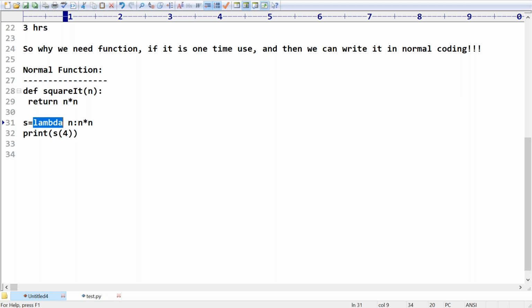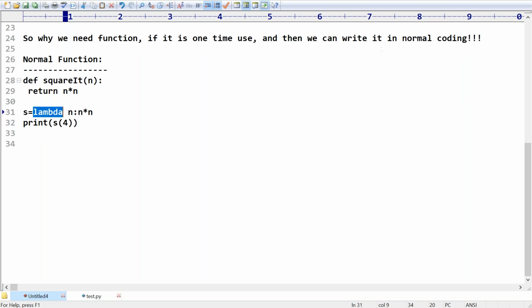Sir, what is the syntax of lambda? Just very simple. I have to use the lambda keyword, then some input, the input argument list, and some expression you have to perform. Input, colon, expected output, or some expression we require. That is the syntax.